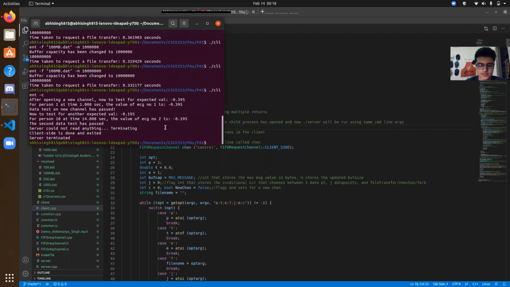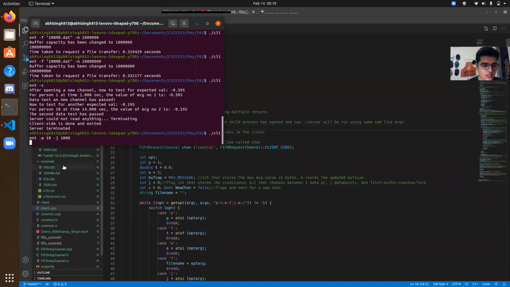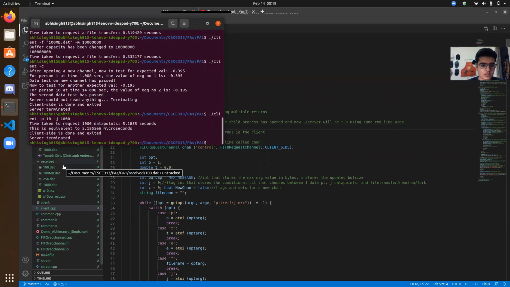So first I'm going to request 1,000 data points from the server, and it's going to be for person 10. My program works in a way that I can specify the number of data points. So in this case, J 1000, J is the integer. So yeah, 1,000 points for person 10. All right, that took around 5.2 seconds. Client is done and exited, server terminated.